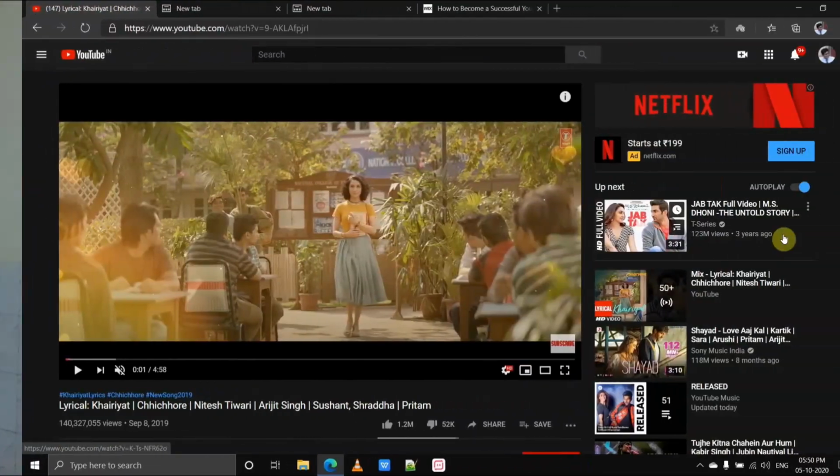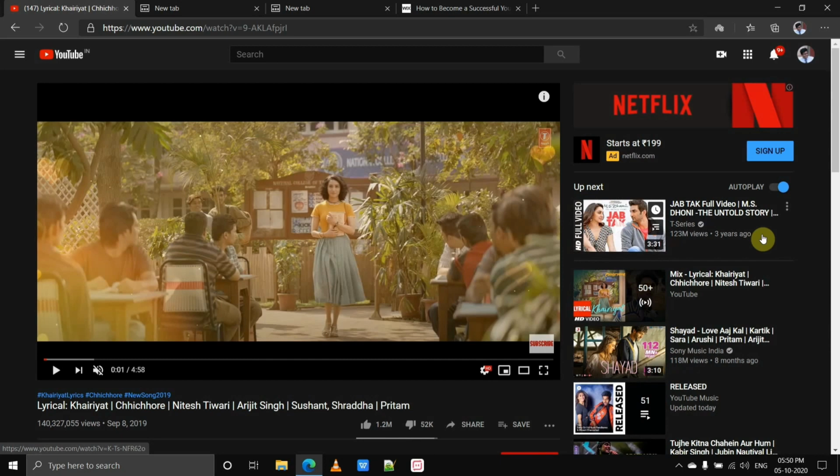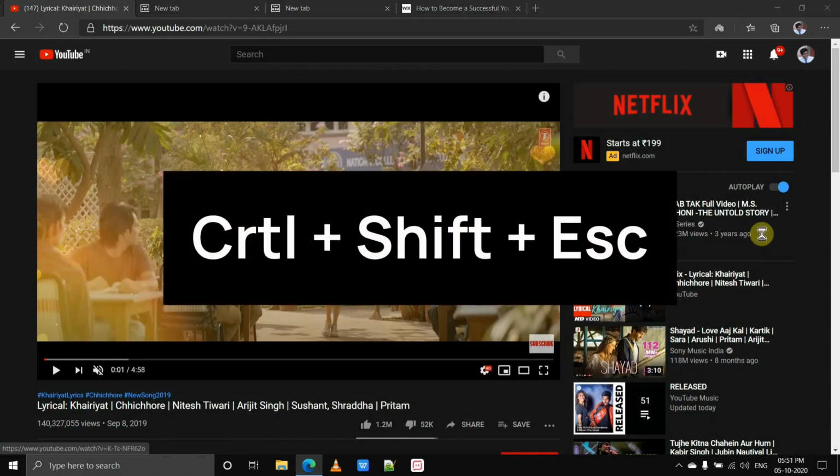So here I am going to show you how you can open the task manager quickly by using a keyboard shortcut. Alright, so I'm watching this video on the browser and let's say that it hangs up and says not responding. So I want to watch this video. The problem here is that it's hanged up. Now we are going to open the task manager, terminate the browser and then restart it. So to open the task manager, the keyboard shortcut is Control Shift Escape.